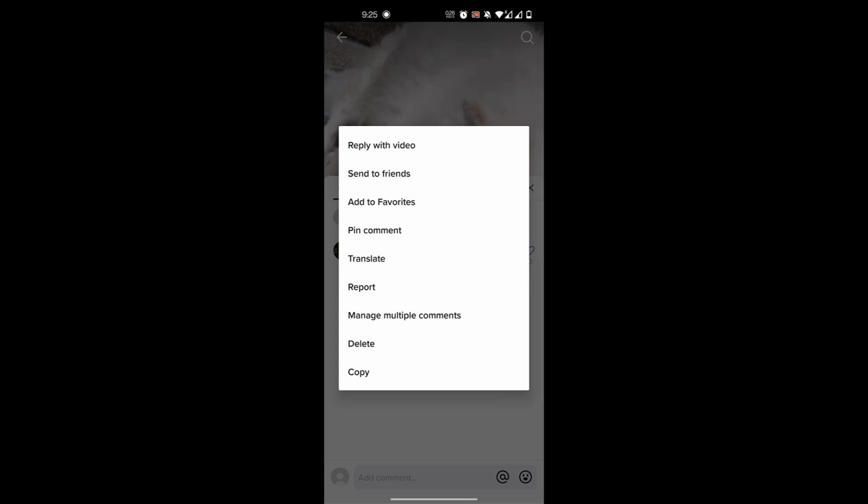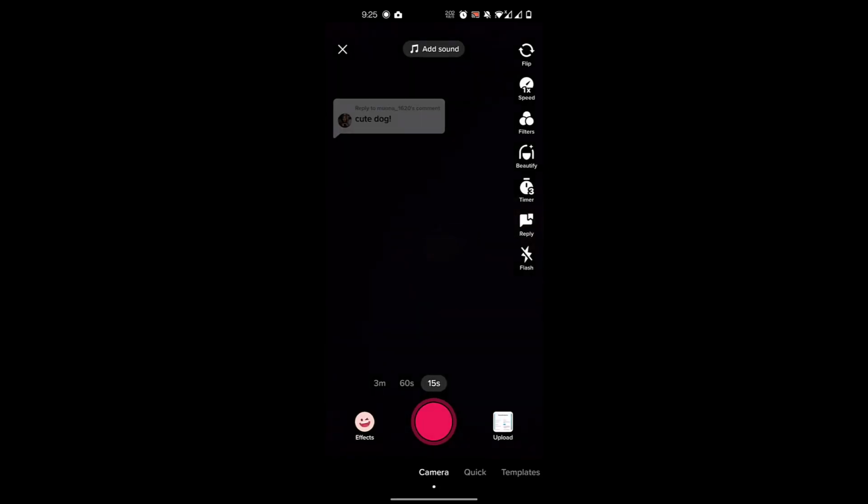and now you'll see this menu of options pop up, and you'll see there are different things you can do with it. And over here on the top you have a reply with video option, so you will click on that one. And now you can see the comment being seen there, and now you can record a video.